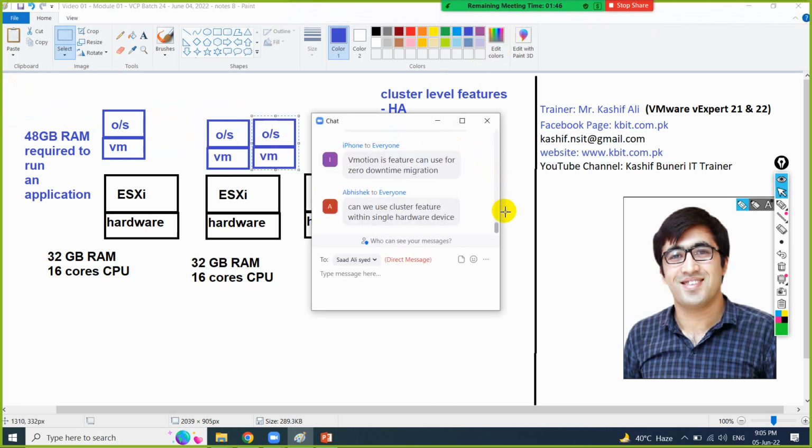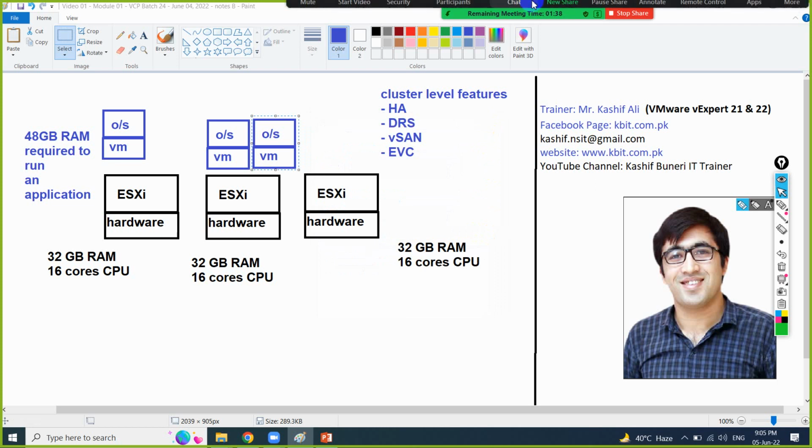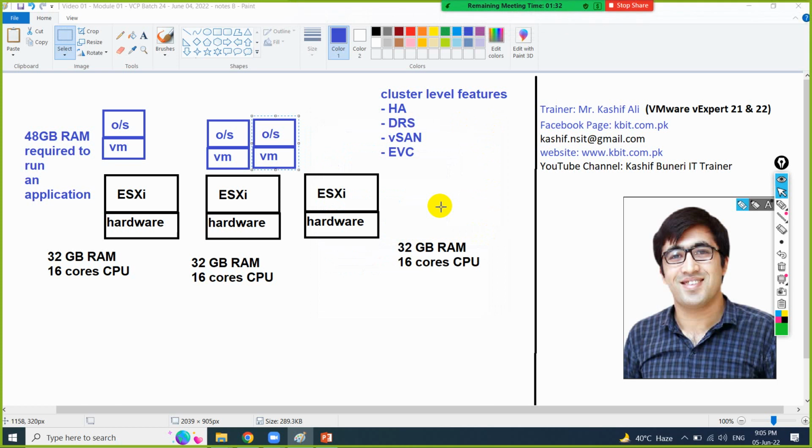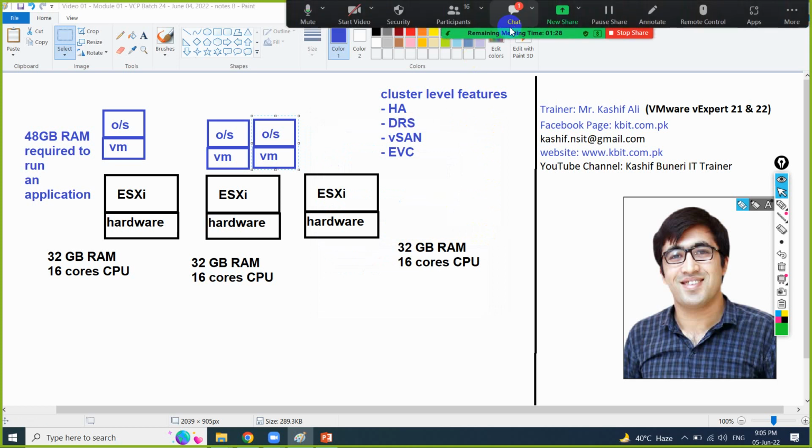Perfect. Okay, can we use cluster features within a single hardware device? Nope, Mr. Abhishek. A cluster is a vCenter based option, right? If you have a vCenter server, then you can create a cluster, and that's it. That's the answer.